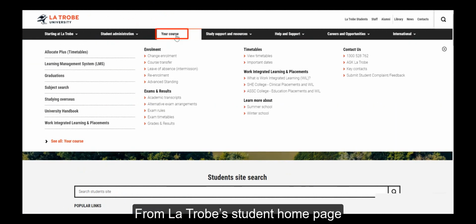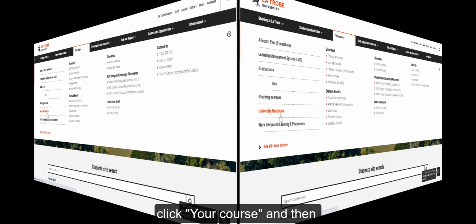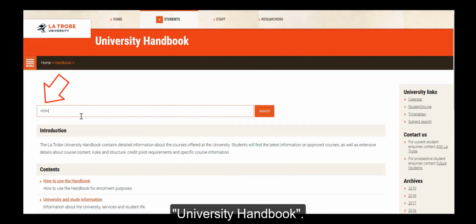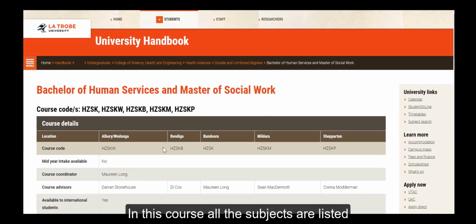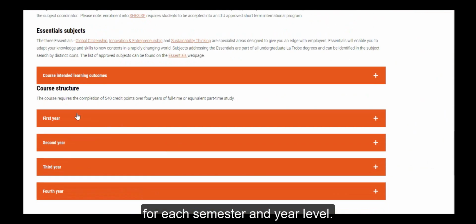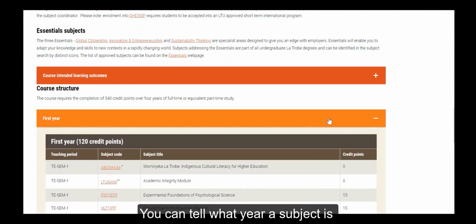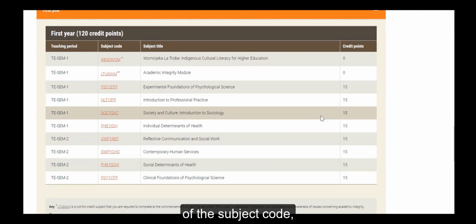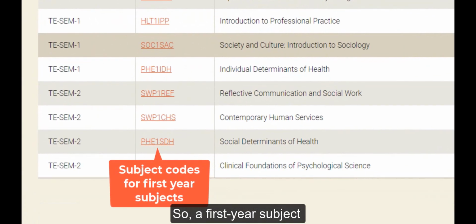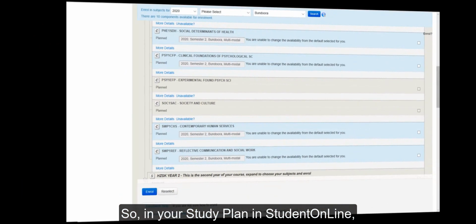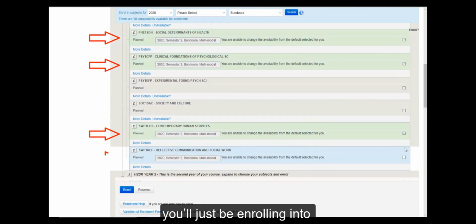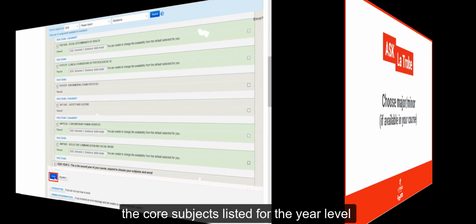From the Trobe student homepage, click Your Course and then University Handbook. Then search for your course. In this course, all the subjects are listed for each semester and year level. You can tell what year a subject is from the number in the middle of the subject code. So a first year subject will have a 1 in the middle. So in your study plan in StudentOnline, you'll just be enrolling into the core subjects listed for the year level you're studying at.